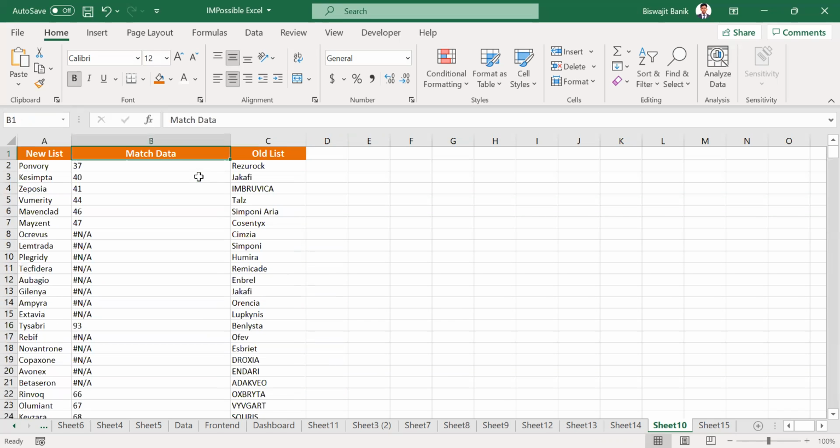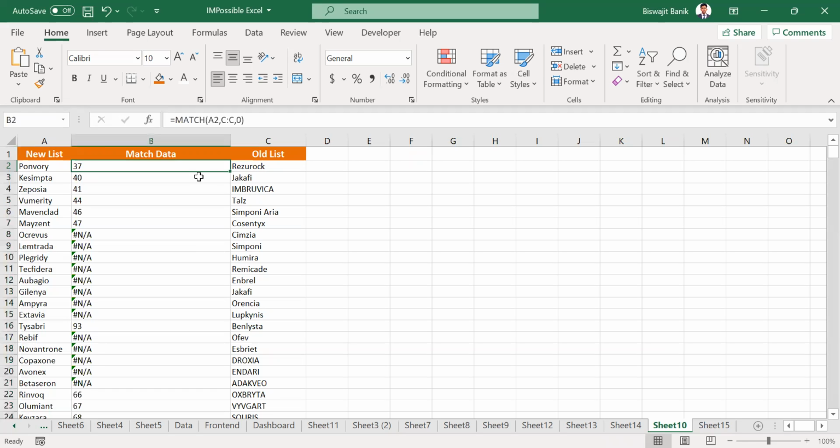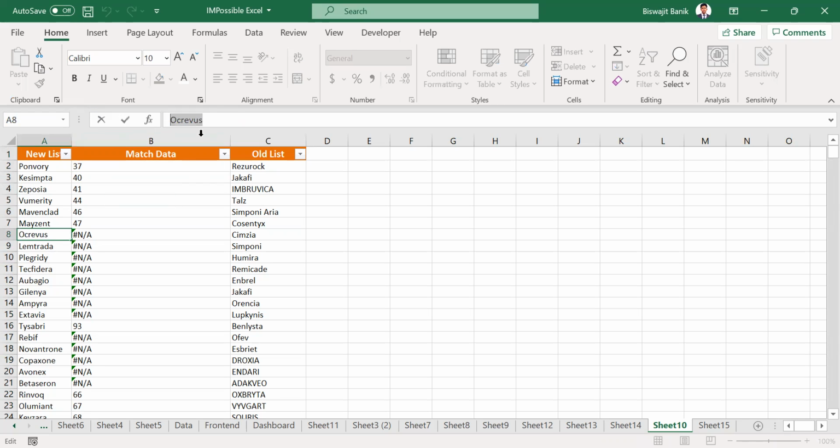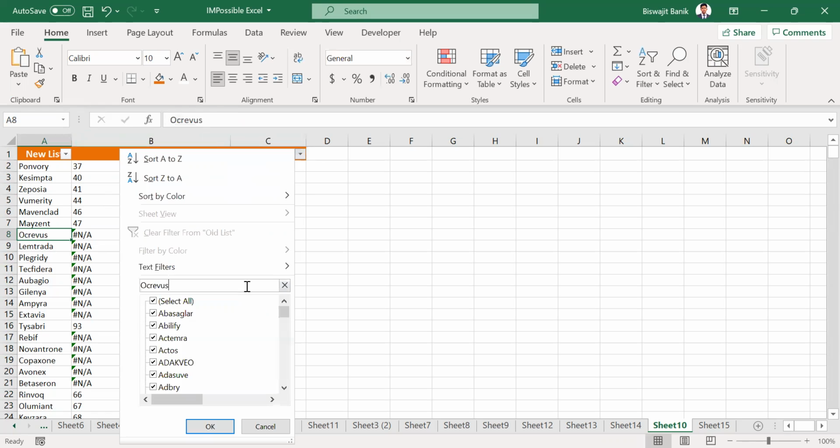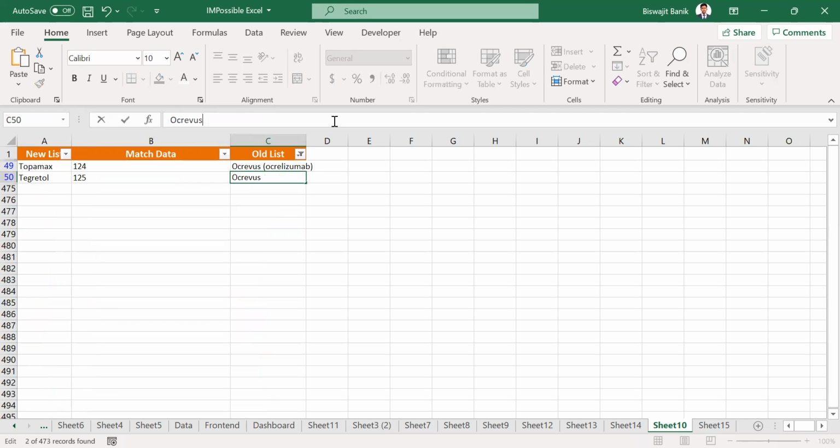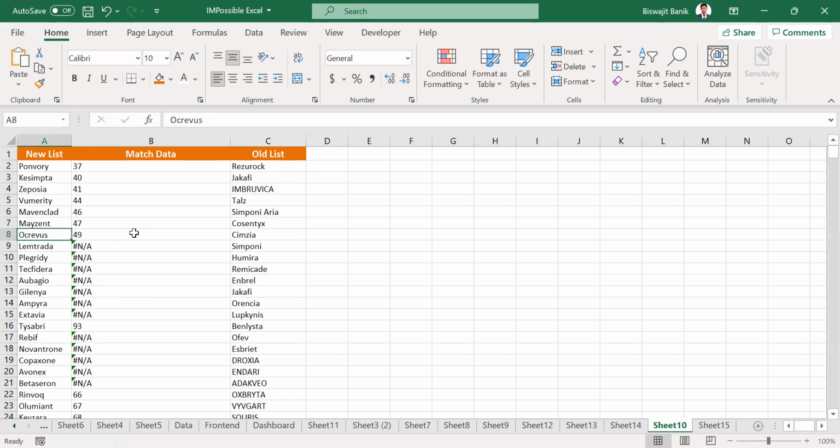It will return the value 37, and we are obviously getting some NAs, so we can correct it later. It may be due to some error. Let us check for this particular drug. In the old list it may be present or it may not be present, but here it is present with a different name. Just remove it and definitely we will get the same result. Now see, it's present already.